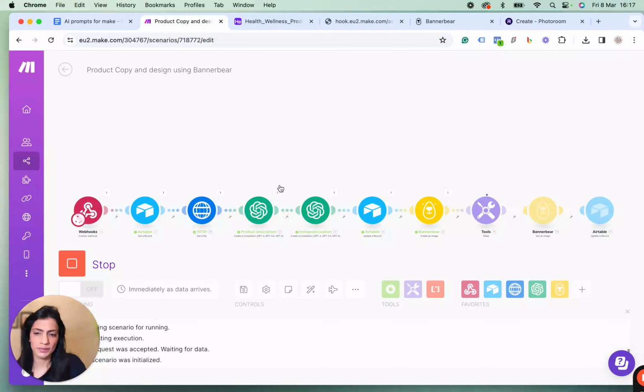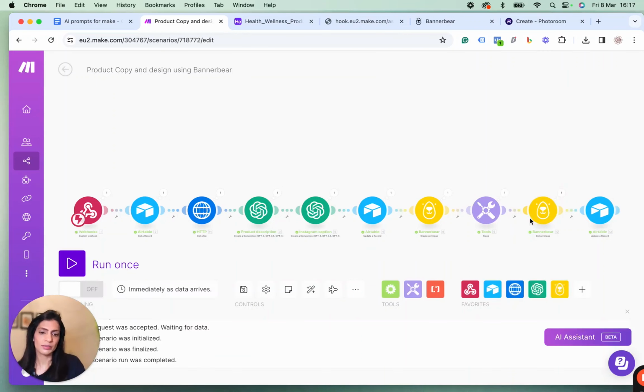Well, that was very quick. I thought GPT-4 would take a little bit of time, but it hasn't. It generally tends to take a little bit of time. And while Banner Bear is creating the image, it's worth mentioning that GPT-4 does use up more tokens. So just be mindful of that.